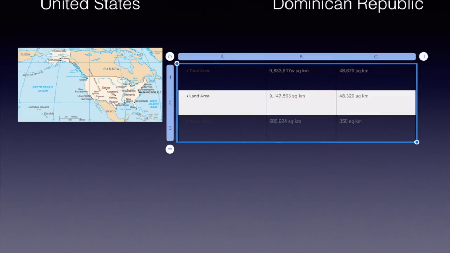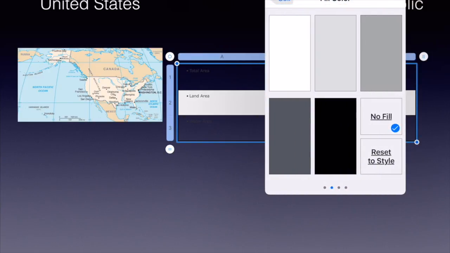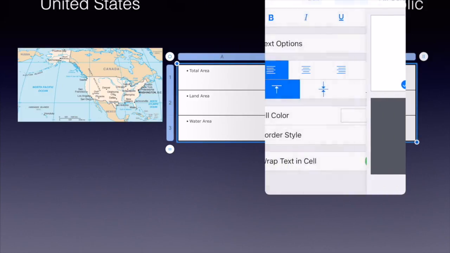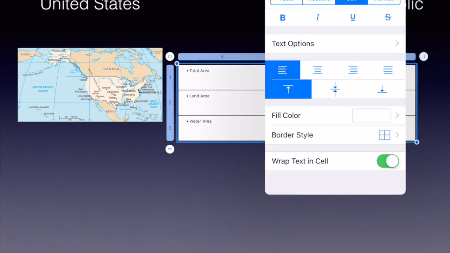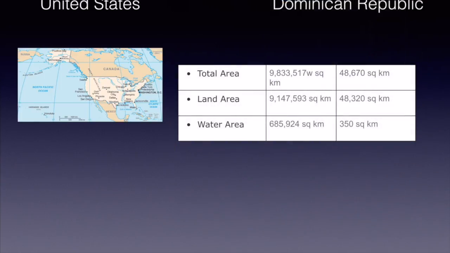You can highlight the cells in here. If you go to the paintbrush and format the cell, you have some options for fill color. You can make them all white. You can see it's obviously easier to read. You can go back to the cell. You can change in terms of text options. If you want to make the text bigger, you can see how that is there.